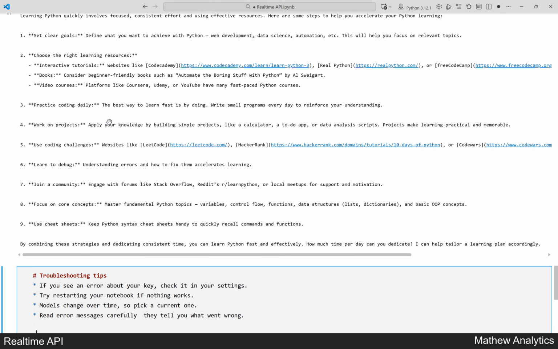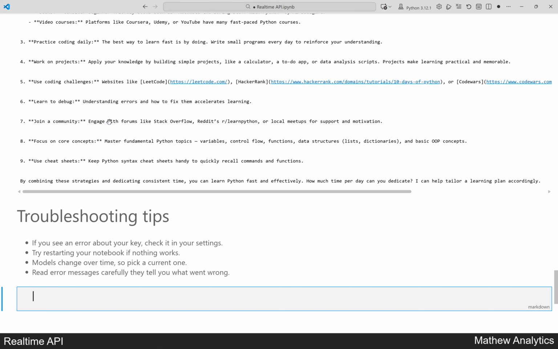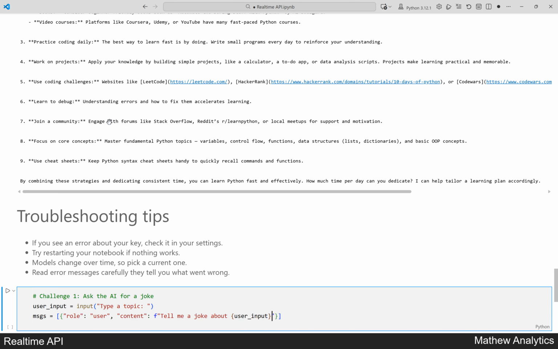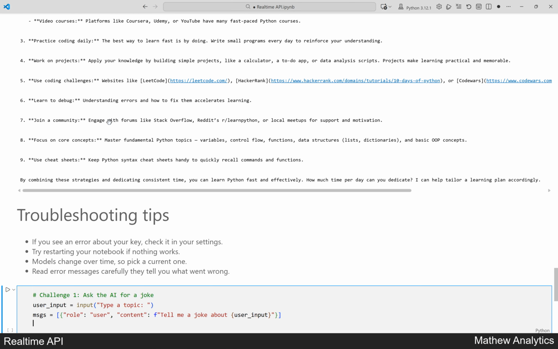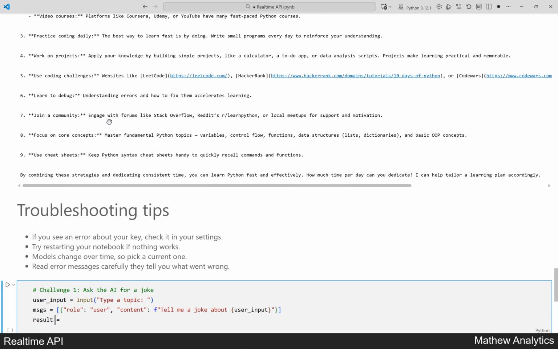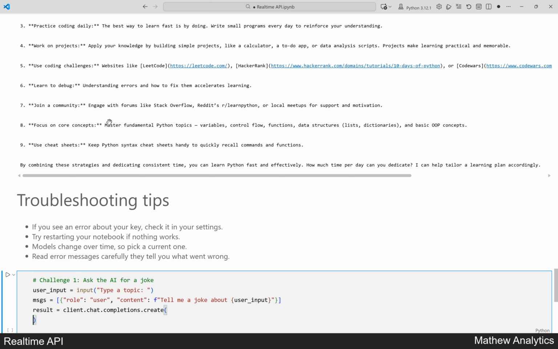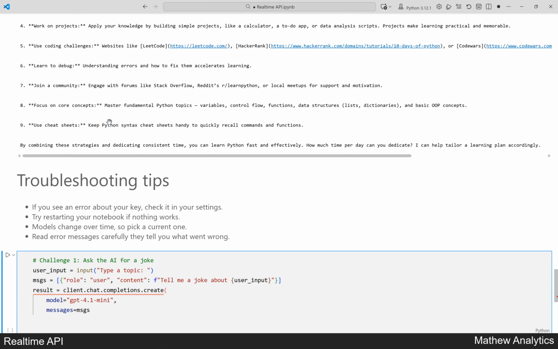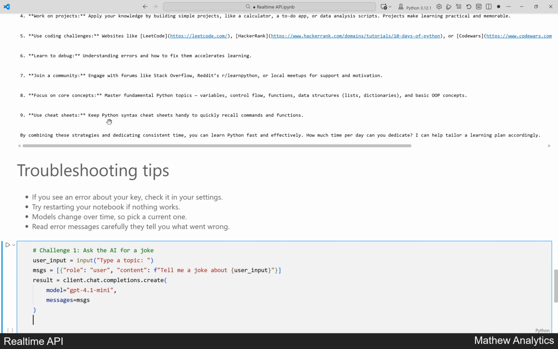Running the cell now. Explain that the first challenge is to ask the AI for a joke. Prompt the user to input a topic for the joke. Create the messages list with a user role and content asking for a joke about the user's topic. Call the chat completion API to get the AI response. Specify the model to use for the API call. Pass the messages to the API call. Print the content of the AI response, the joke.